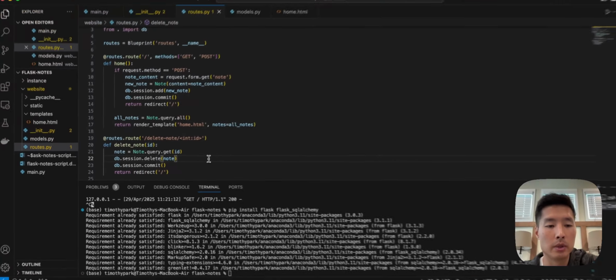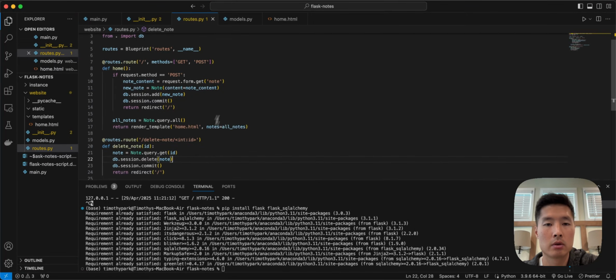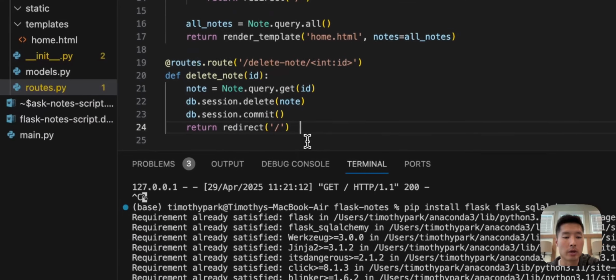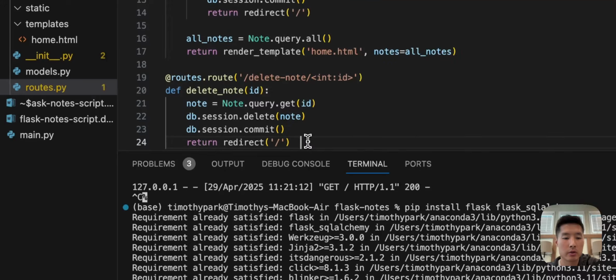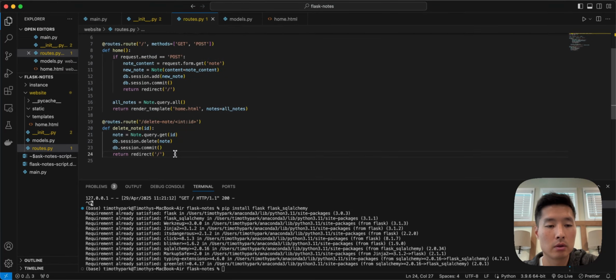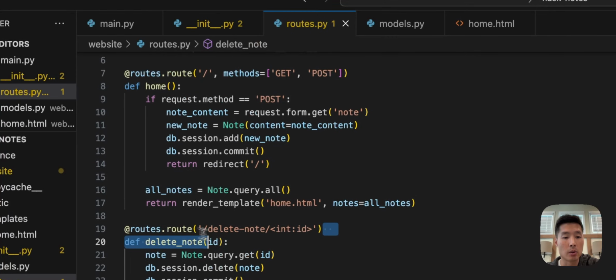db.session.delete(note) and db.session.commit just deletes the note from the database. And then we're going to redirect back to the home page after that. So this function is only committed if the user is sent to this URL, delete note, and whatever the integer is passed in.